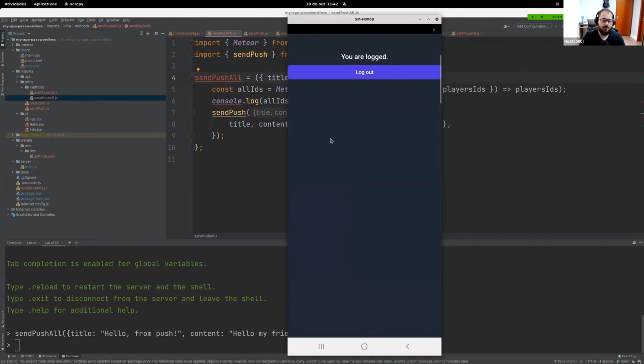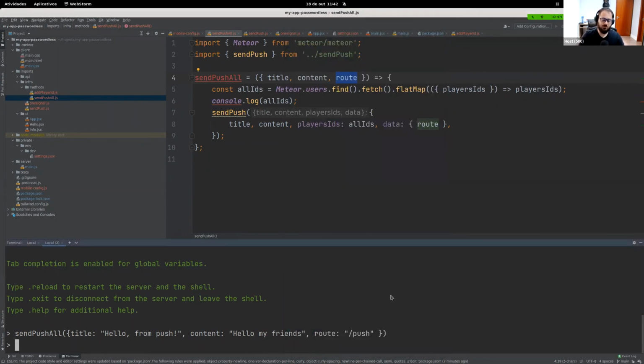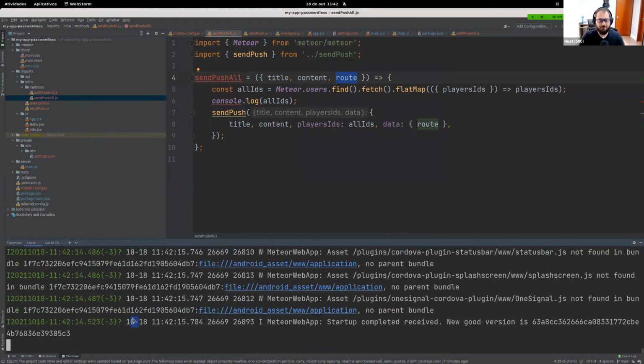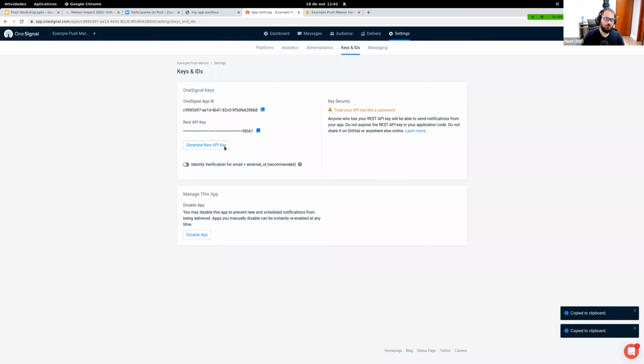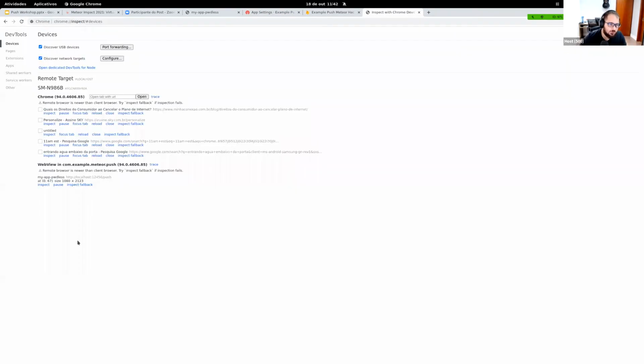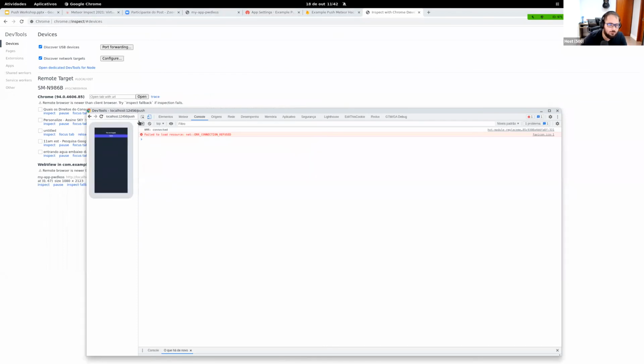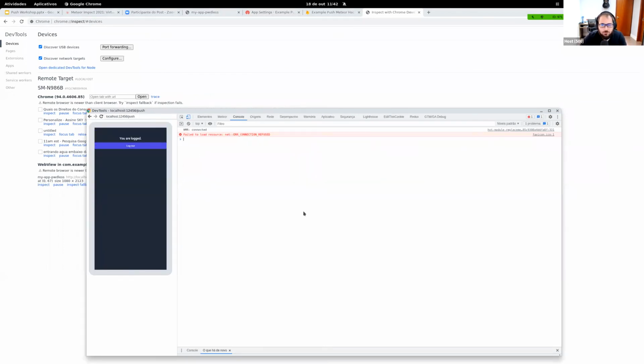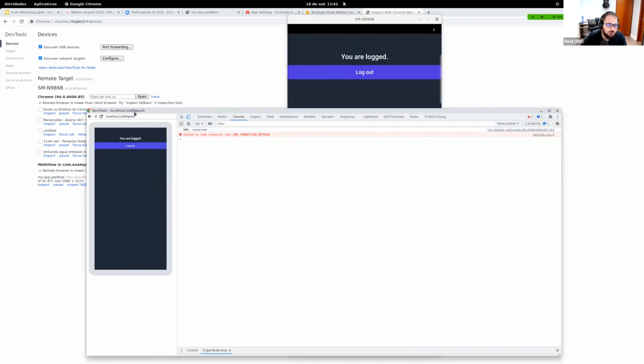Okay, so it didn't show. Let's see why. I'm also going to show you how to inspect mobile applications. Chrome inspect. You go to chrome://inspect. Then you are going to see the web view here in the Cometa push. We're going to inspect it. We have our app open here, and you can see that we are in the slash push route.